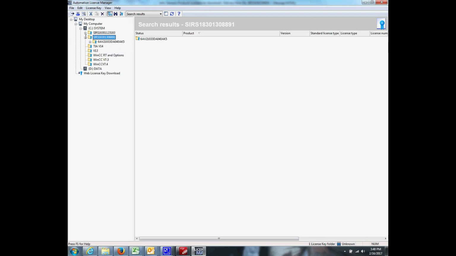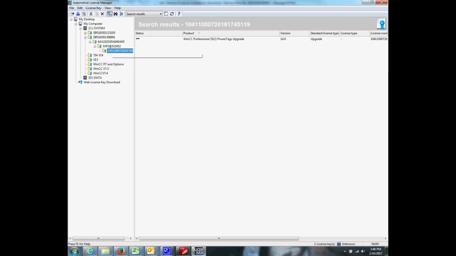Underneath that is another folder that contains the part numbers that you bought under that delivery release, and then the unique ID number and the license key. So you drill down through the folders, you end up with your license key, and this tells you that, hey, you bought a WinCC Professional PowerTag upgrade version 14. It is an upgrade license, so you would need a version 11, 12, or 13, and then you can apply the upgrade and bring those older licenses up.